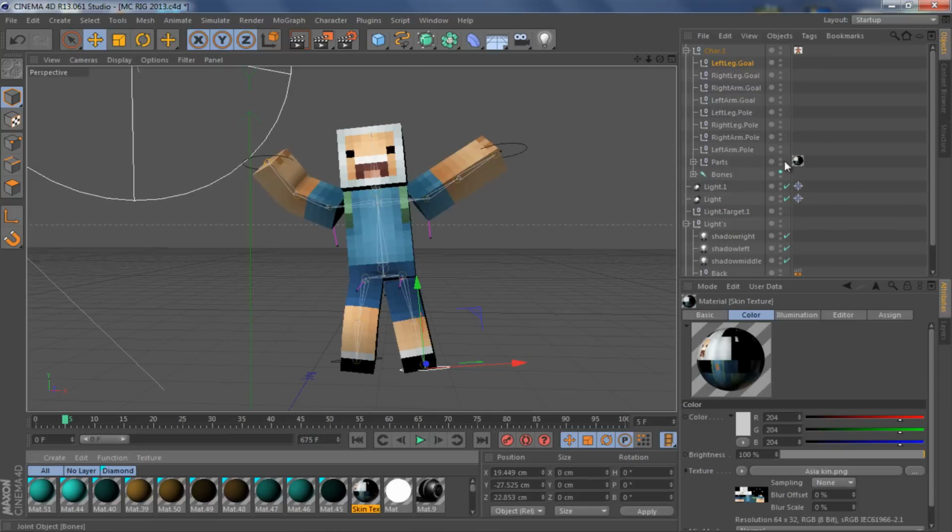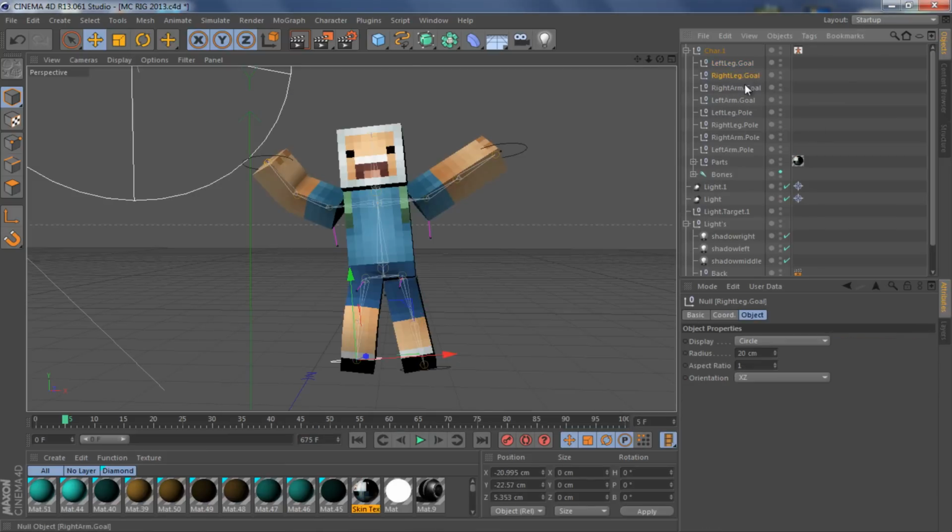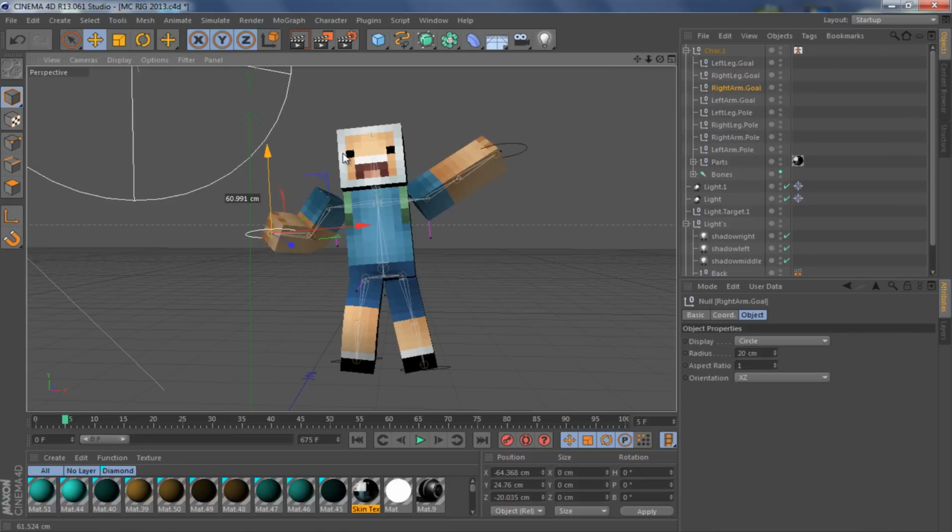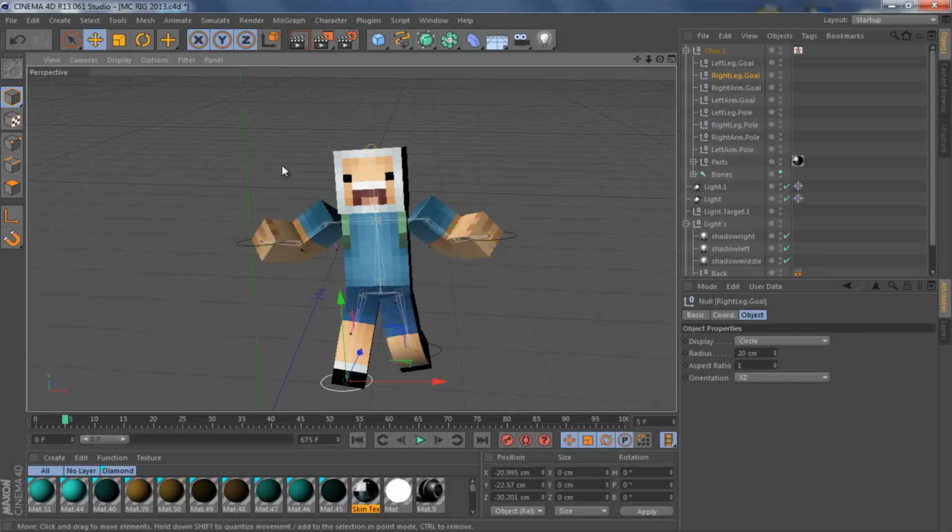The main things you'll be messing around with for this are the dot goals here. Just mess around with these. So like the left, do the arms. So the right arm, this is your y-axis, your x-axis. Just move it around that. Bring it forward and stuff. Like boom, boom.